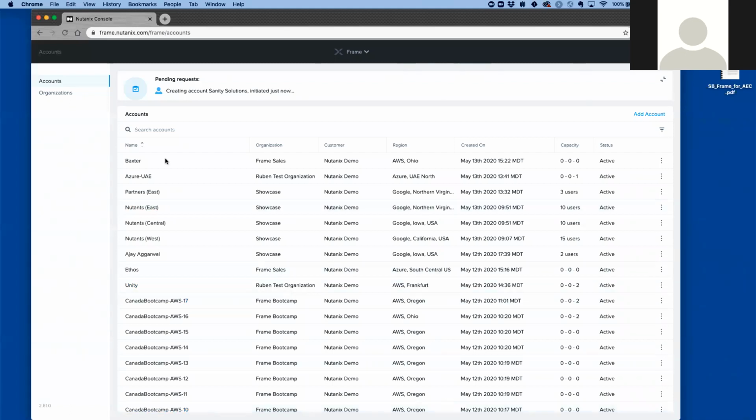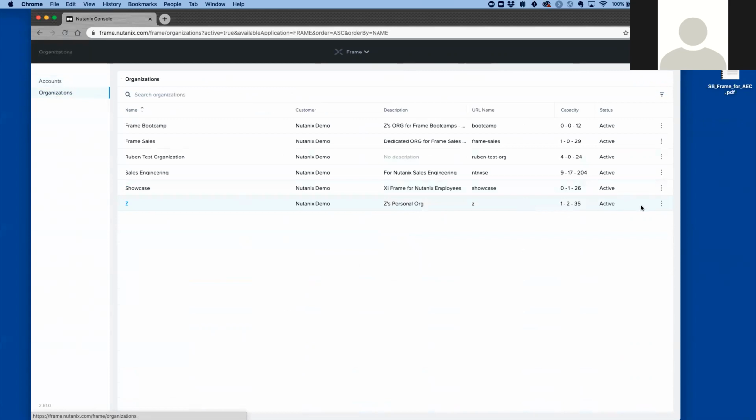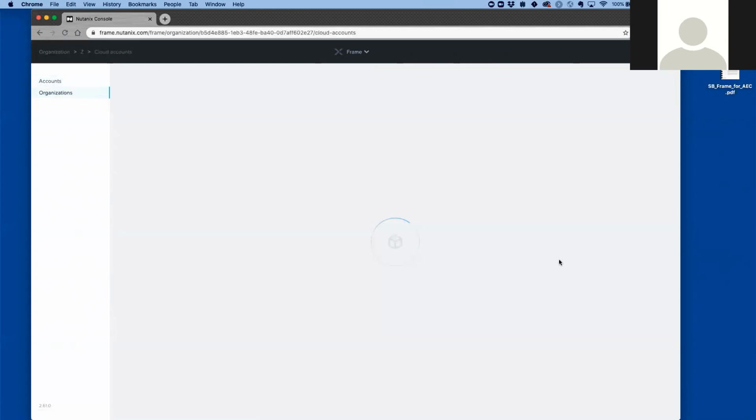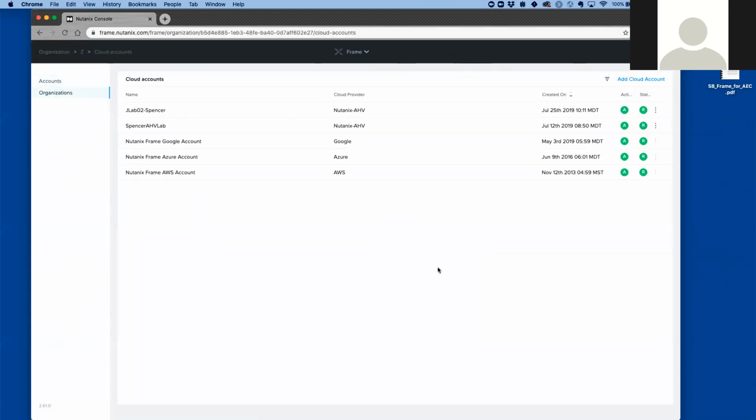to deploy this. And while it's doing that, if I go to my orgs and go into my cloud accounts, this is what makes Frame unique. So if you want to have one takeaway from today's session, it is that we are a hybrid and multi-cloud VDI solution, right?